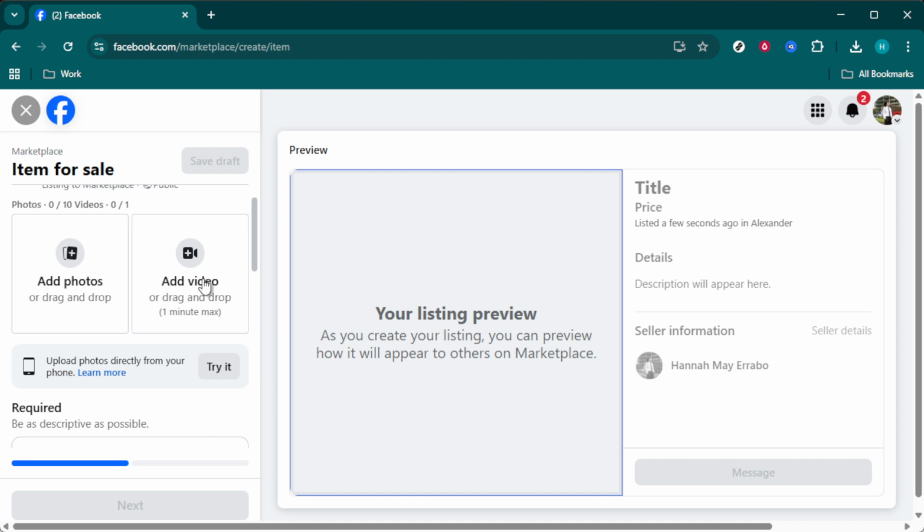And there you have it! You've successfully added a video to your Facebook Marketplace listing. Feel free to add any additional details like description and pricing to further enrich your entry. Now you're ready to publish and attract more interest with your enhanced listing.